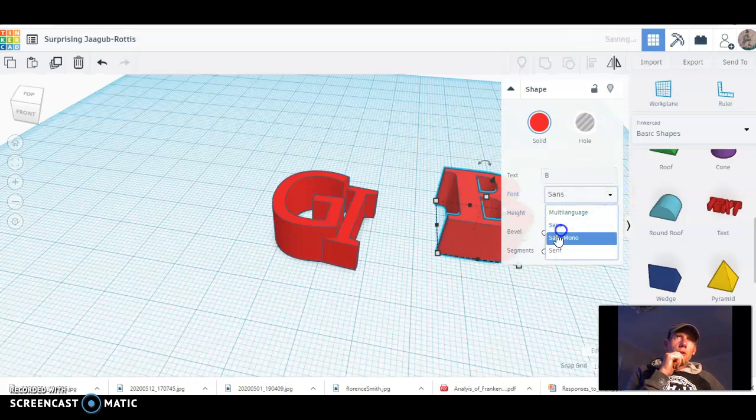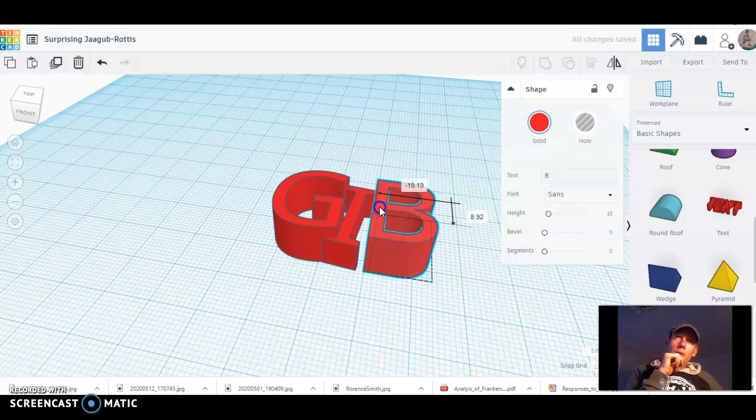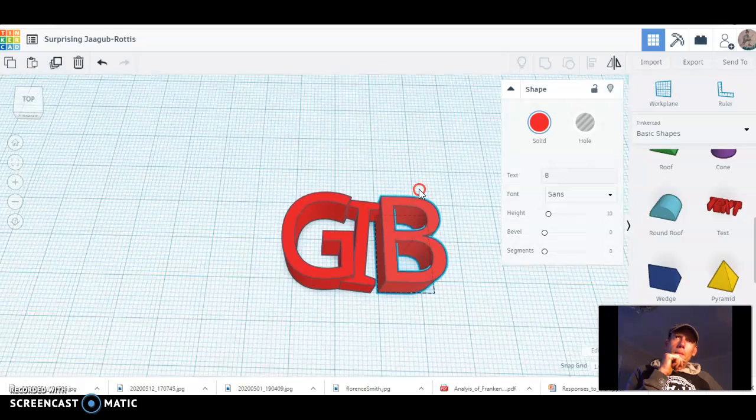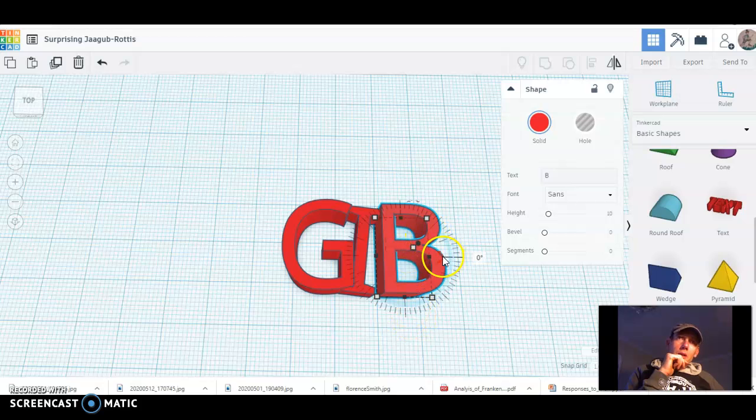Change the font and reposition. So I need to look at it from above. To rotate your part, you just hold your right mouse button down. You can rotate it around. And then select him and rotate. So that looks about right to me.